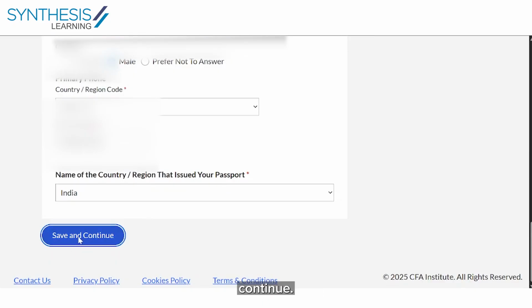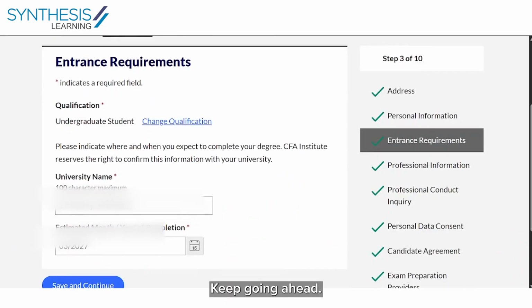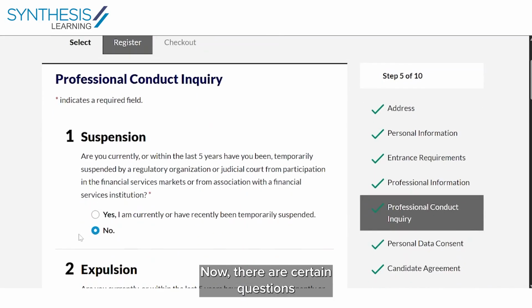and you continue. Keep going ahead. They'll ask you for your university name, your year of graduation. Now there are certain questions which the CFA Institute is going to ask you just to check whether your professional conduct is up to the mark or not. So don't get overwhelmed when you're filling these details.